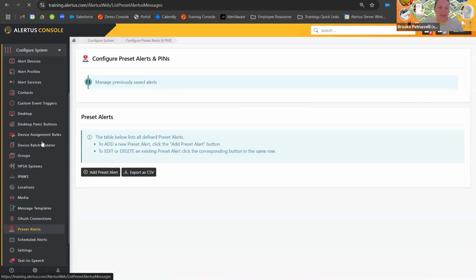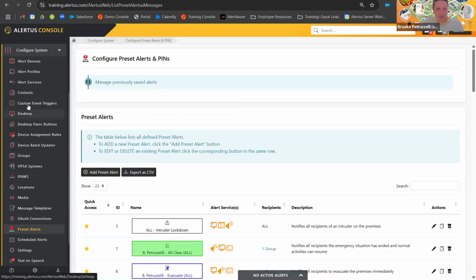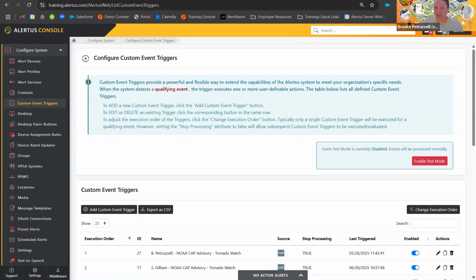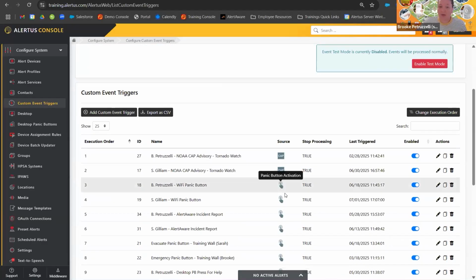The last thing we're going to do is hop back up to custom event triggers here. This is where you can see if you have any specific triggers that are going to automatically go off, automatically send out a preset alert, or automatically do something if a qualifying event comes in. So this is for specific panic events, panic button presses, maybe third-party integrations, weather alerts, anything like that. You could have options here.